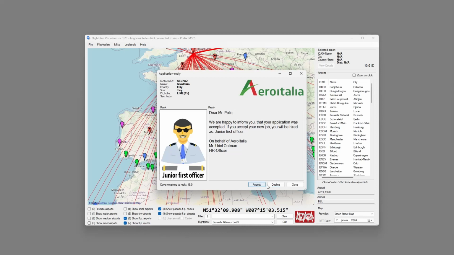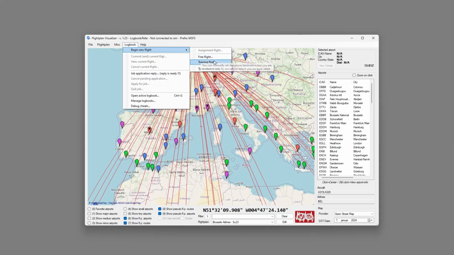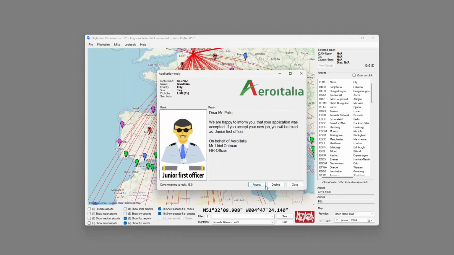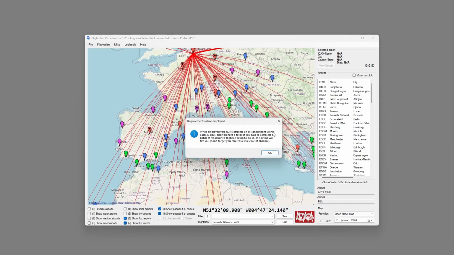And you can choose to accept or decline. Based on the difficulty settings, we have 16 days remaining to choose. So I can click close and continue flying the free flights or training flights, but let's just accept this application. And we are now told that we will have to perform at least one flight every 30 days. And we have a total of 180 days to complete those 10 flights that were assigned to us.